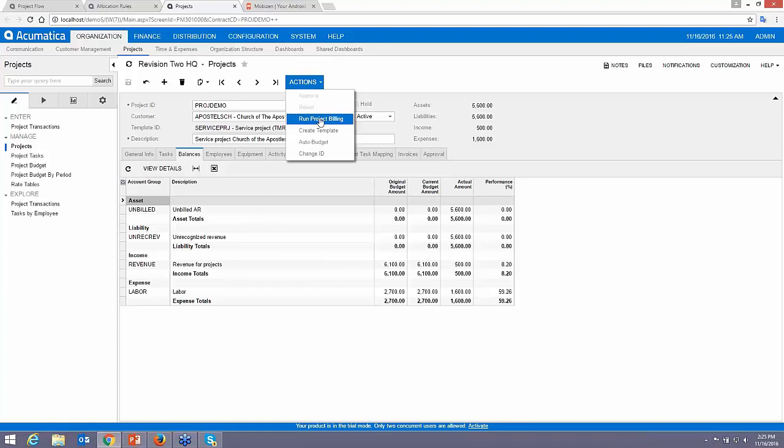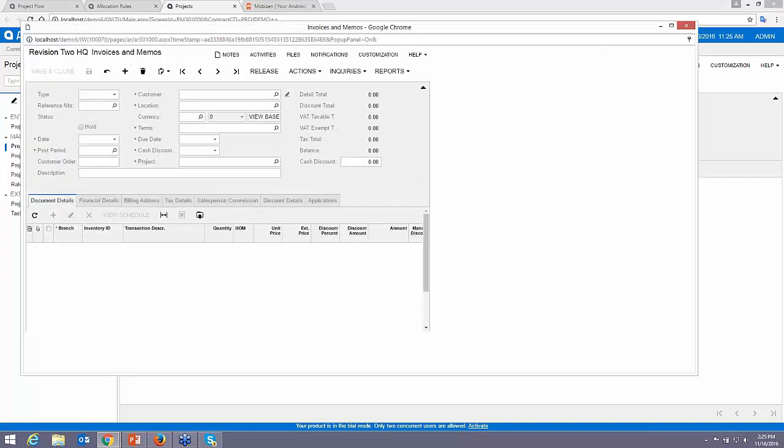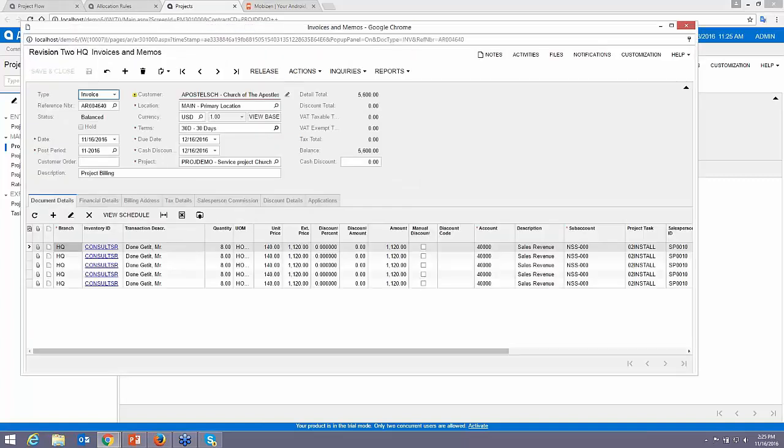So let's go ahead and run the project billing. I did it before from my main billing screen. I can also do it on a project-by-project basis, so I'll go ahead and do that. And now I should have two invoices. I have my estimate and my actual billing for my project. Once again, I can go in as needed, review it, send it to the client, get his approval.